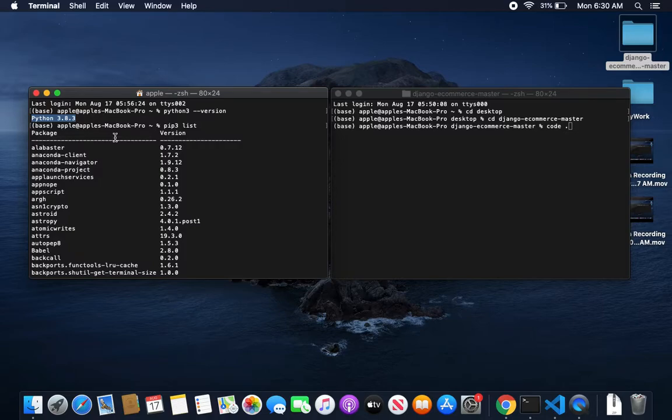After that, you can have a quick run on the pip3 list to find out the available packages and dependencies that are available.